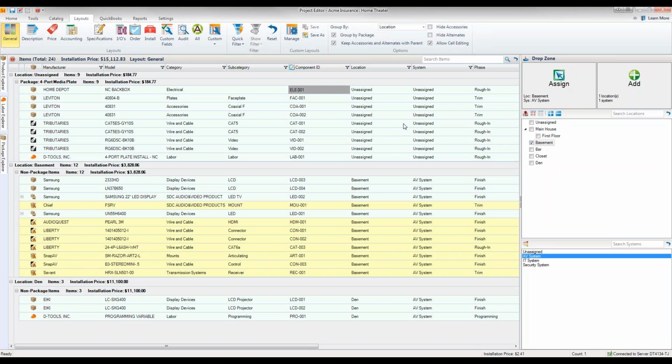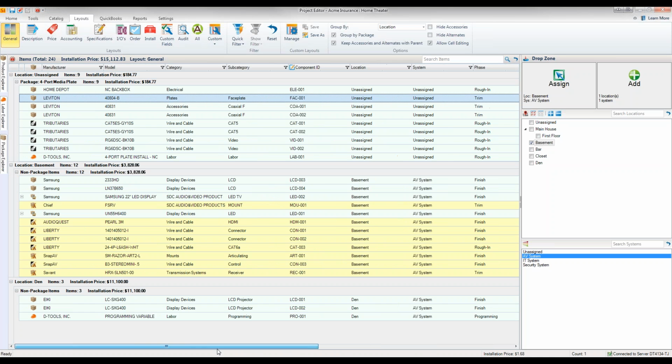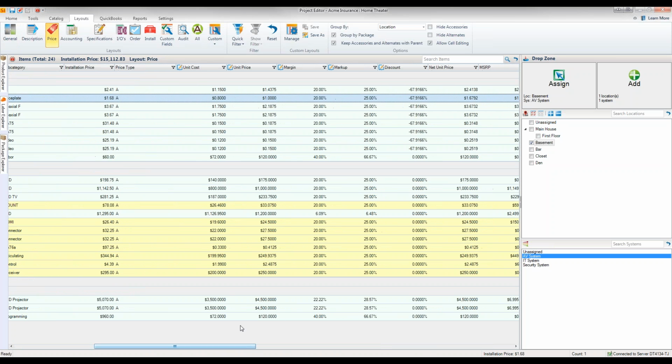All right. So I can change some of these fields right directly in the grid. All right. Including your unit cost and unit price, margin and markup, you can change it. So if you click anywhere in the grid and it gives you the ability to flash and cursor, you can modify it. Okay.